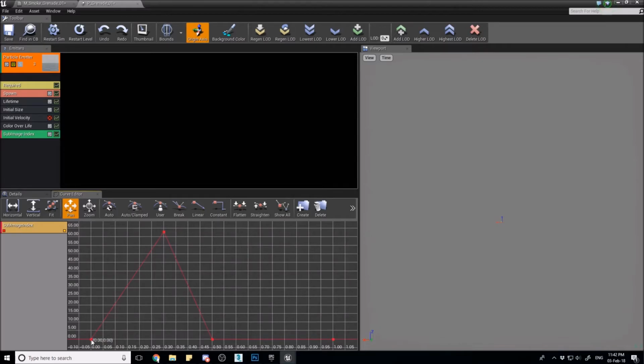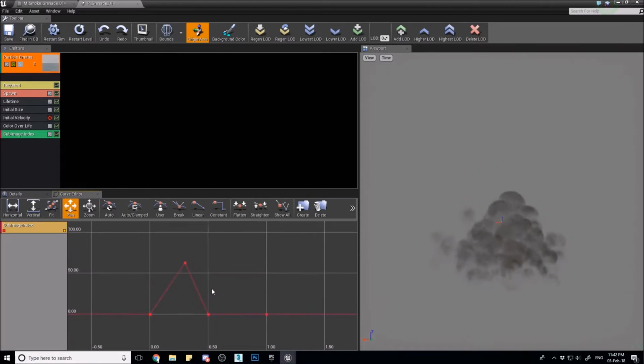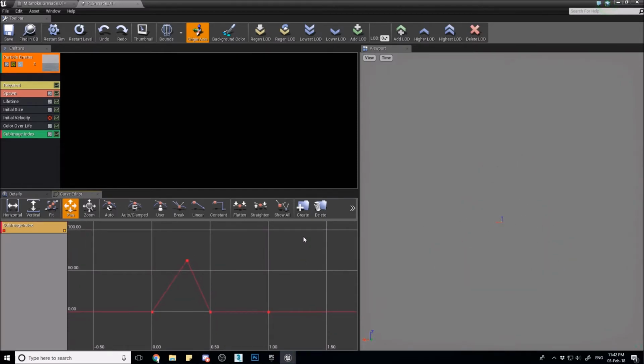And now you can see that there's this line that starts off here, goes up and down, all the way to 1, which is the end of the particle's life. So we can follow along here. It goes up and then down and then to the end. So this is a visual representation of what is going on in your effect.